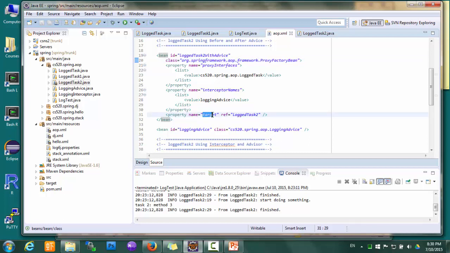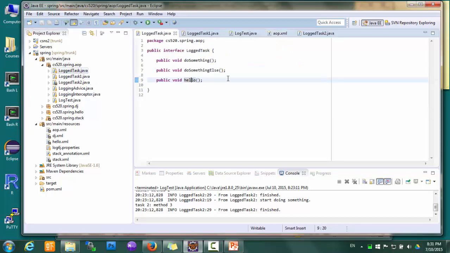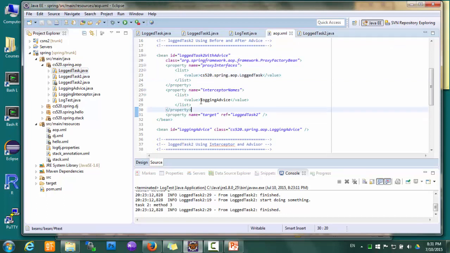Now, in addition to specifying the target class, we also need to tell the ProxyFactoryBean a couple of other things. First is this interface that both the proxy class and the target class need to implement, and in this case it is the LogTask interface. And also, we need to tell the ProxyFactoryBean what is the additional code. And that additional code, remember, is called advice.